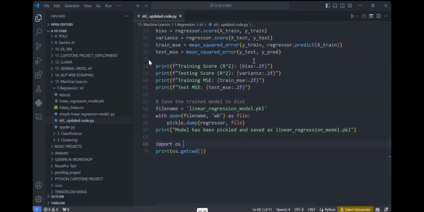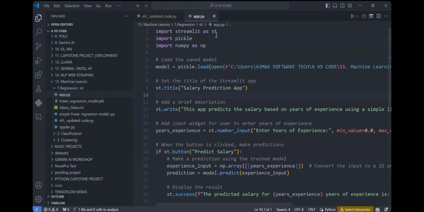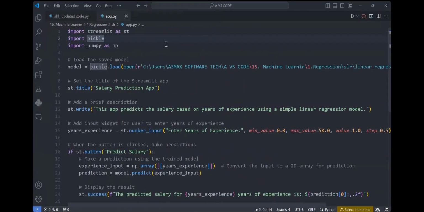Same things in VS Code. I will also create a front end. Do you see app.py? So Streamlit, are you done guys? In Streamlit, we just display messages.